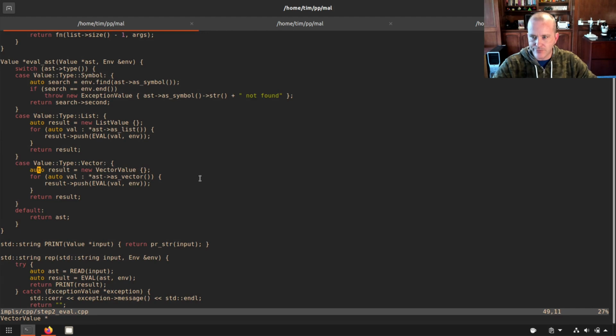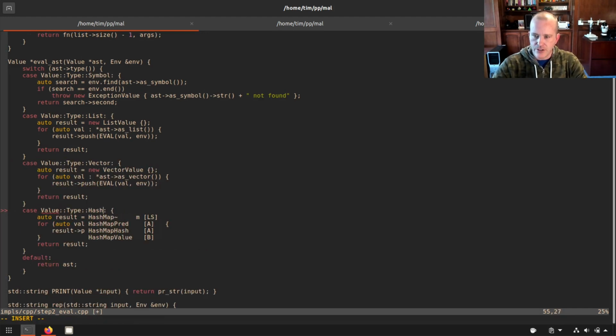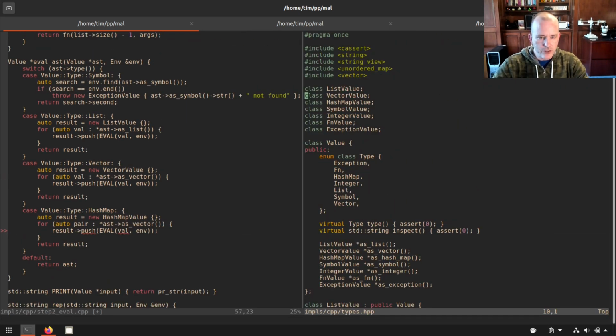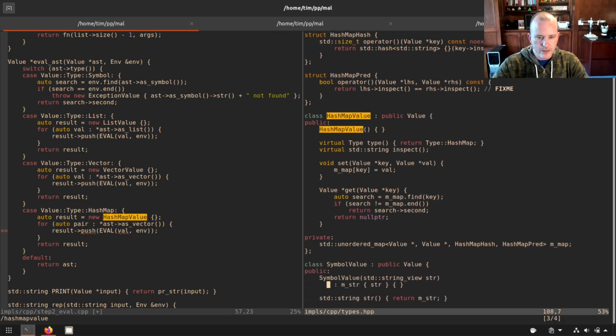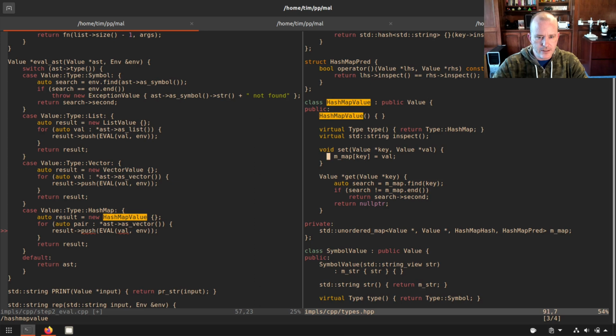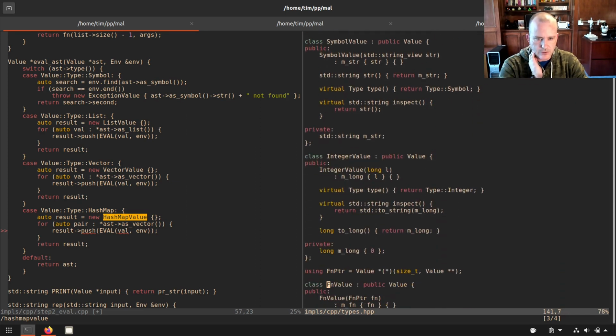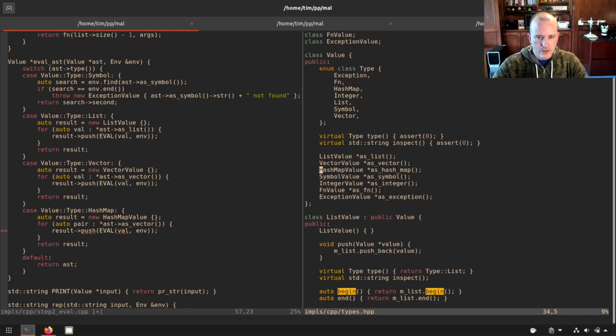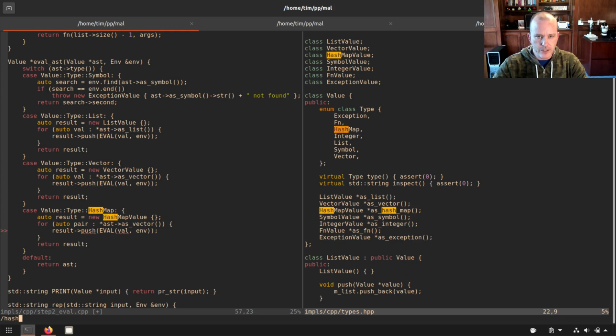Same thing with hashes. We're not evaluating them. So, yeah, let's just do that here. So if it's a hash map, then we're going to do a new hash map value and pair types. Let's go look at our types. Hash map value. And I guess I didn't expose the iterator, did I? I didn't expose the iterator. Hash map value.